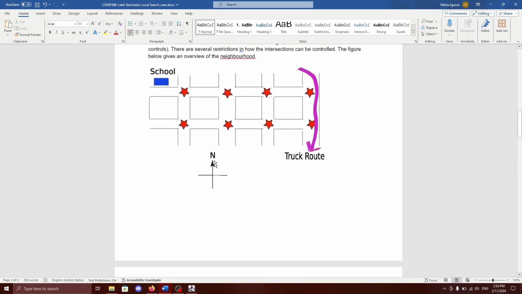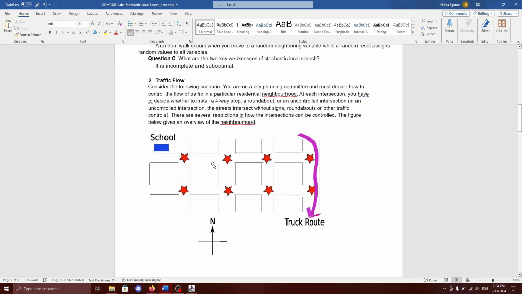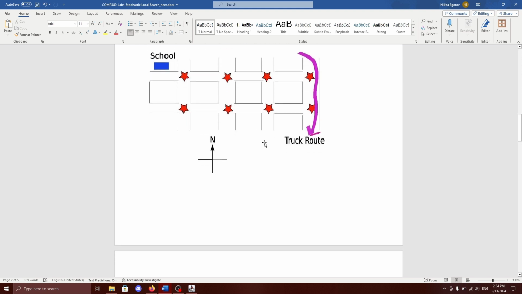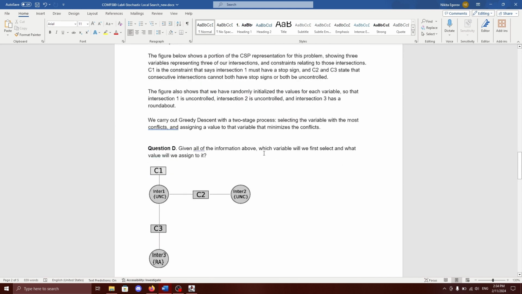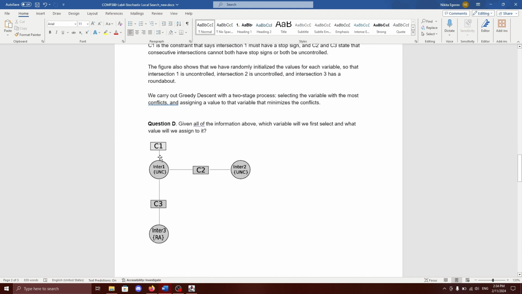The next questions are related to this constraint satisfaction problem. 8 intersections. This one has to be a four-way. These cannot be roundabouts. Only one roundabout per square of 4. And there cannot be two of the same intersection consecutively. So if we run greedy descent on this subsection of the problem, what will happen? What variable will be selected first and what value will we assign to it?